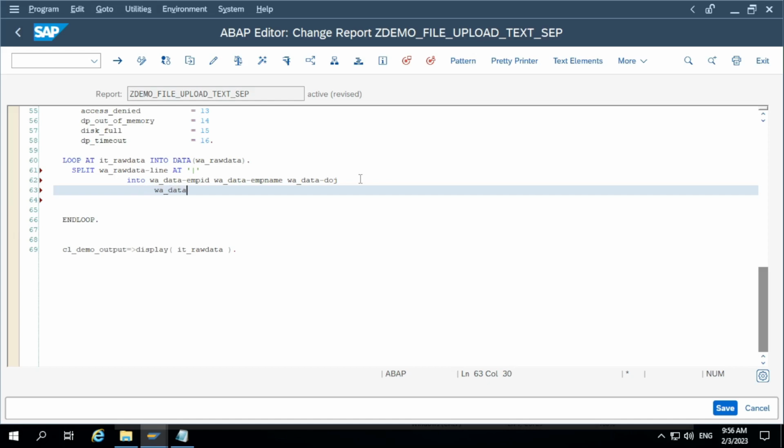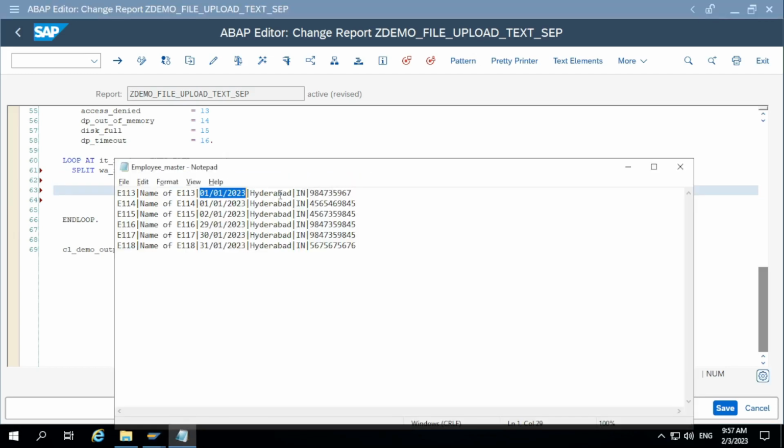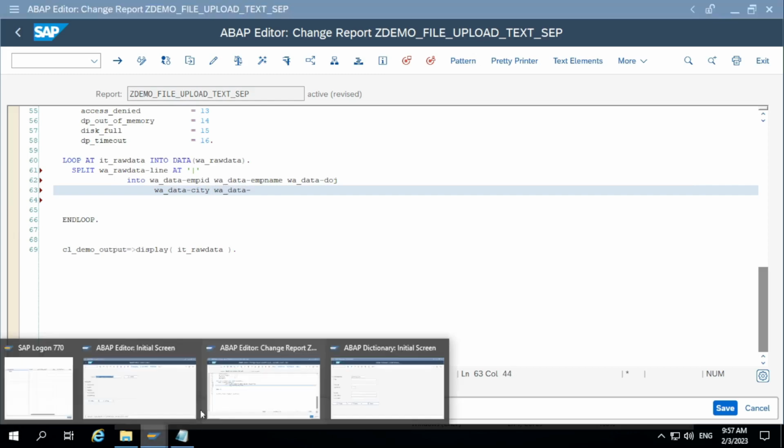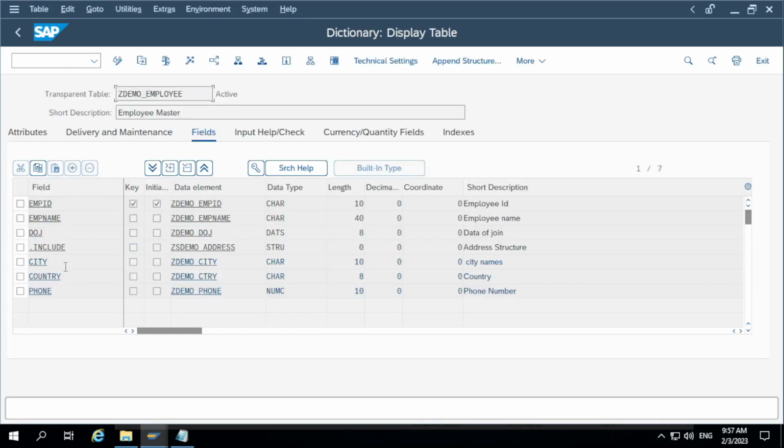City. This order is important, because otherwise it will split the data into incorrect fields. Country. City, country, and the next one is phone.